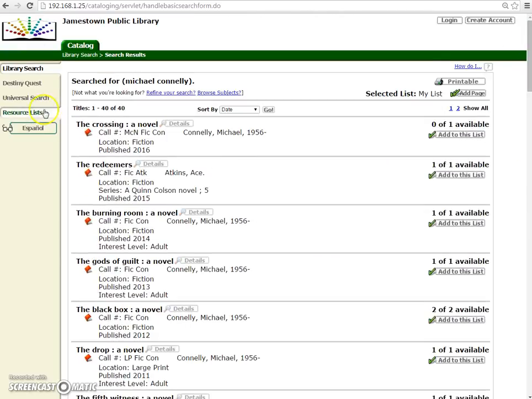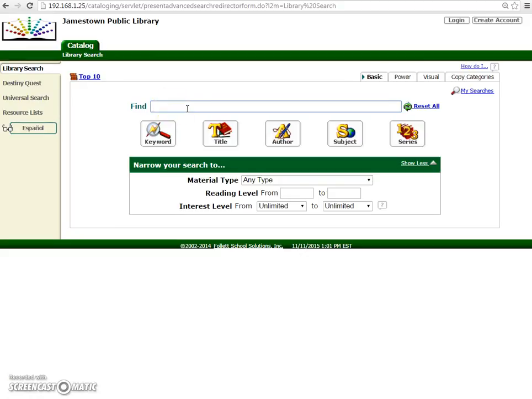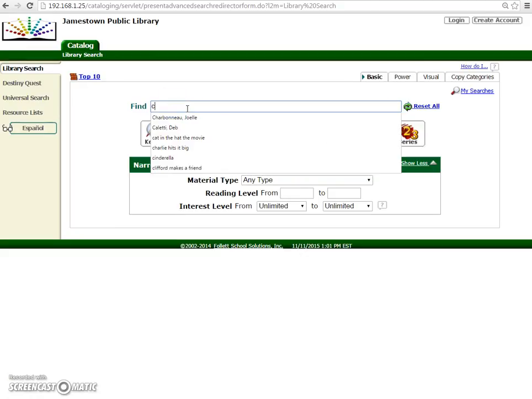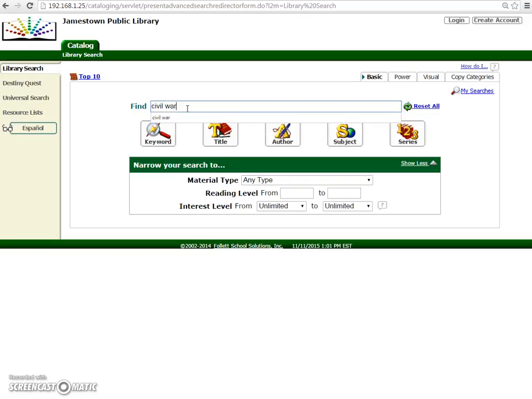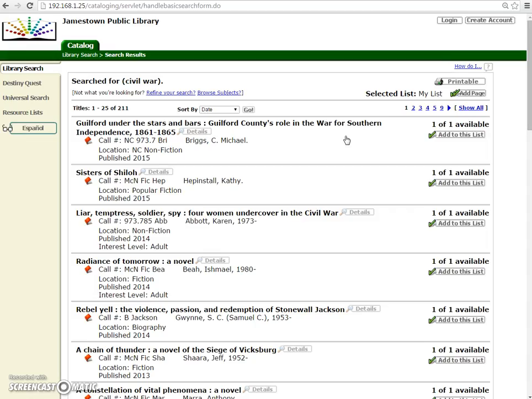And so if we do a different search for a subject, say something like the Civil War, we can hit subject, and that's going to give us a whole list of items that are categorized under Civil War. For here you can see that most of these are nonfiction. They have a Dewey Decimal Number. This one in particular is in our North Carolina section in the nonfiction room.